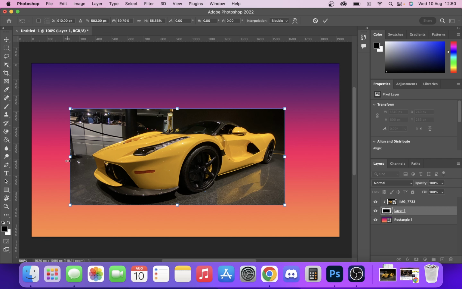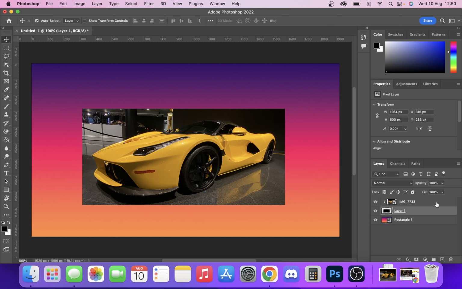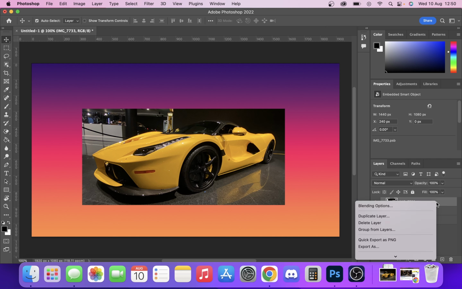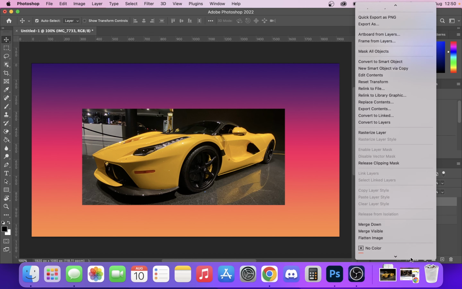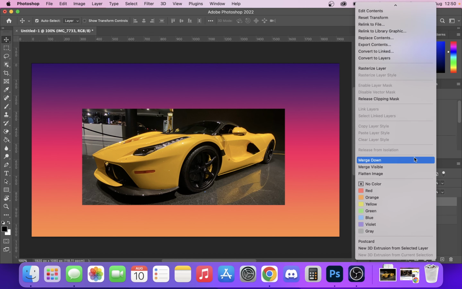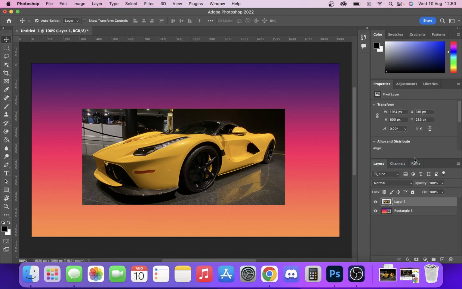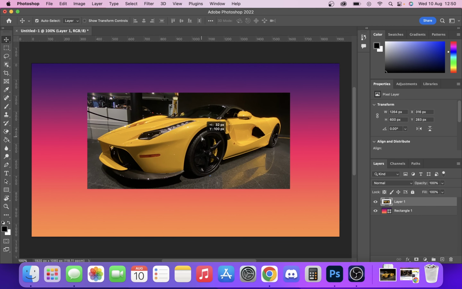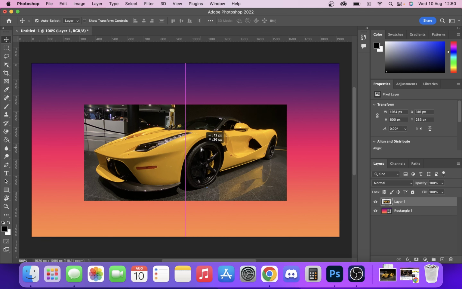So once you've got your image how you want it, just click OK. Then once it's like this, you want to click back on your top layer, and you just want to go down to Merge Down. Click that, and as you can see, that has now compressed it back into just one layer. And if we move that around, you can see that we now have our cropped image in Photoshop, and we haven't had to do anything else.